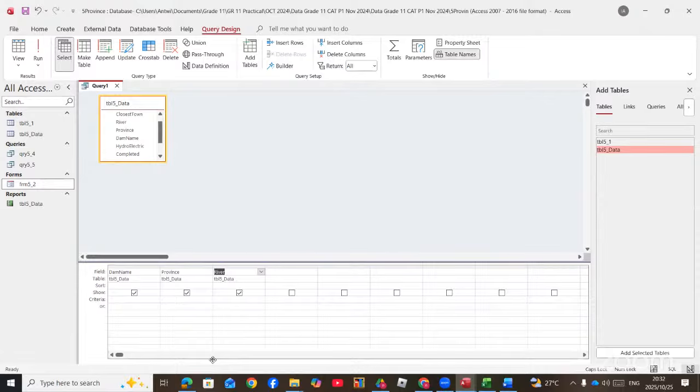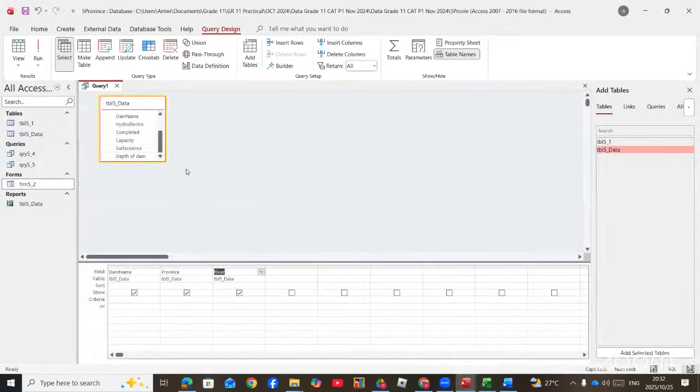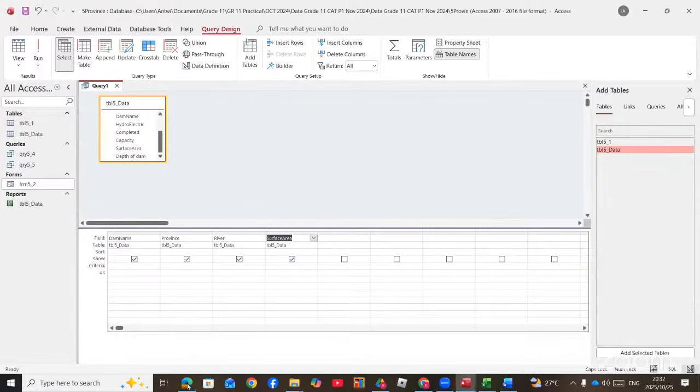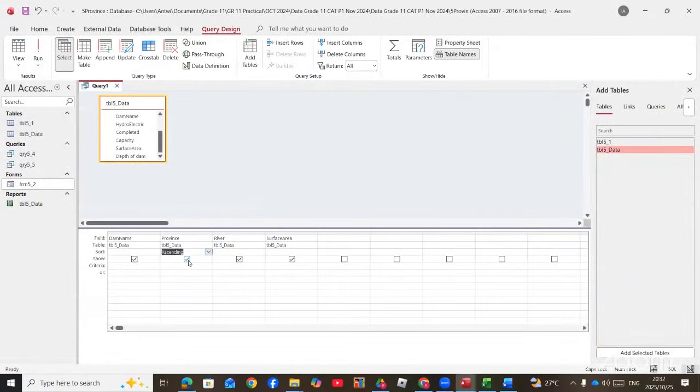You double click, and then followed by the surface area. Now, after selecting them, the next thing to do is sort the data alphabetically first by province and then by the name of the river. So we are sorting by the province. Alphabetically means ascending order, and then by the name of the river.